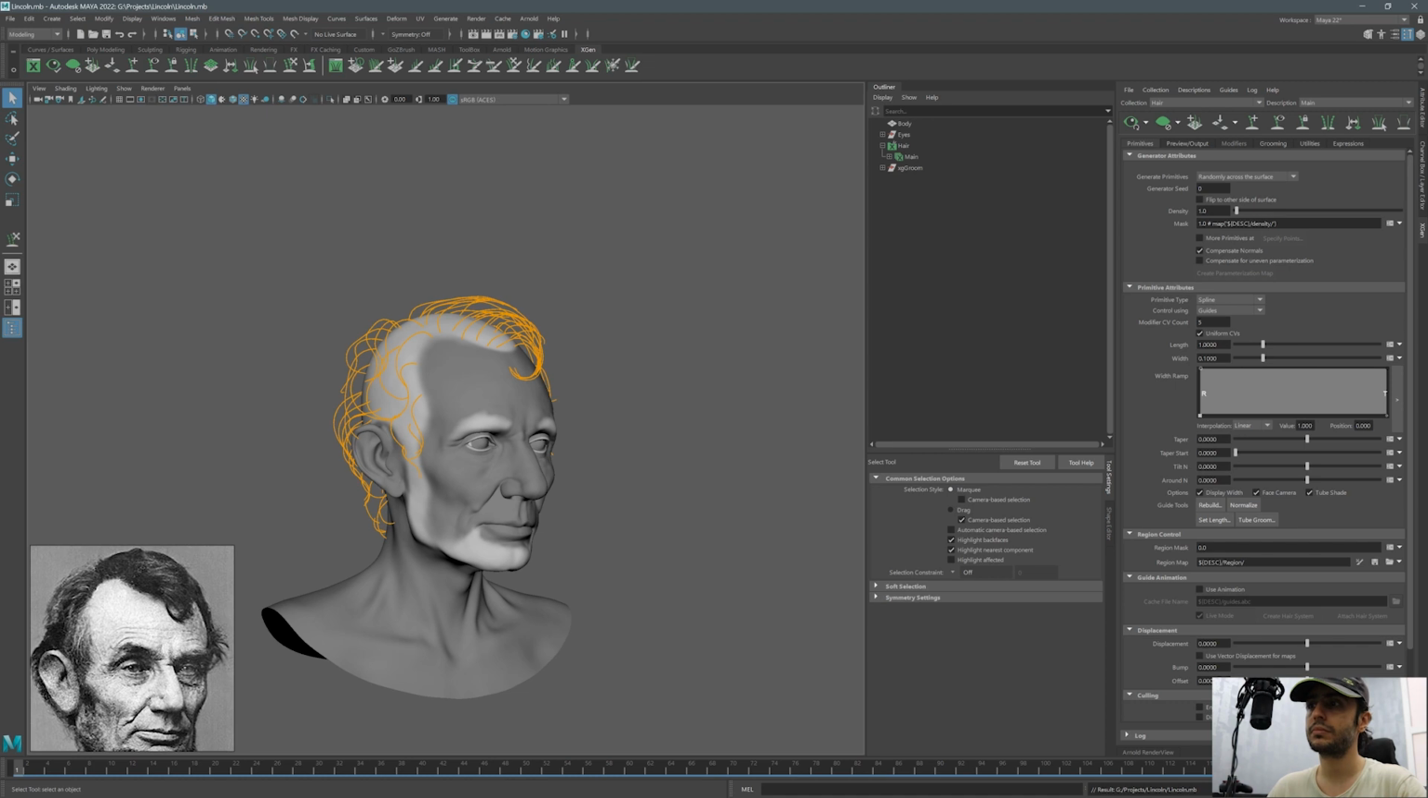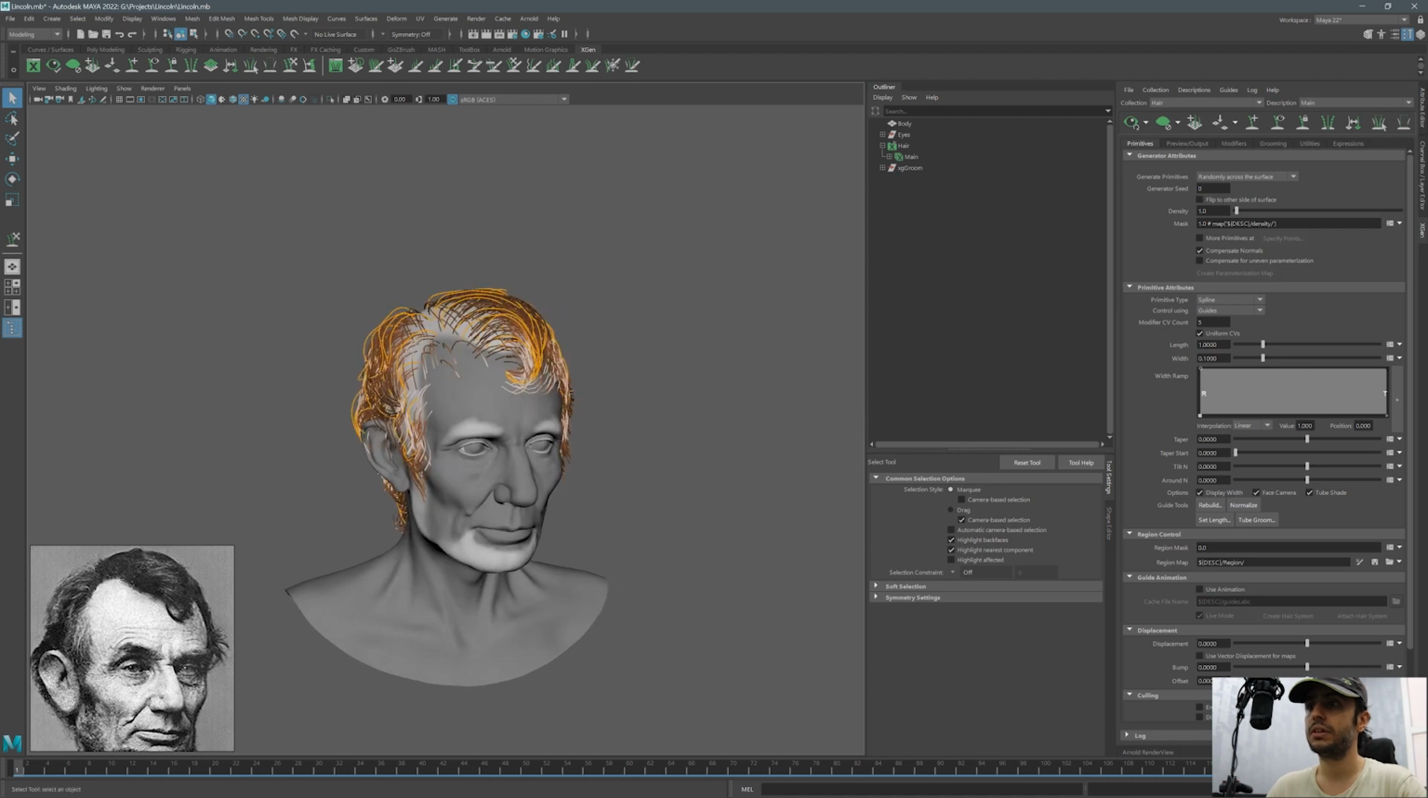Now, click on the preview icon. Let's take a look at the results so far. Okay. So obviously there are a few things that we need to change. First one is the width or hair thickness.